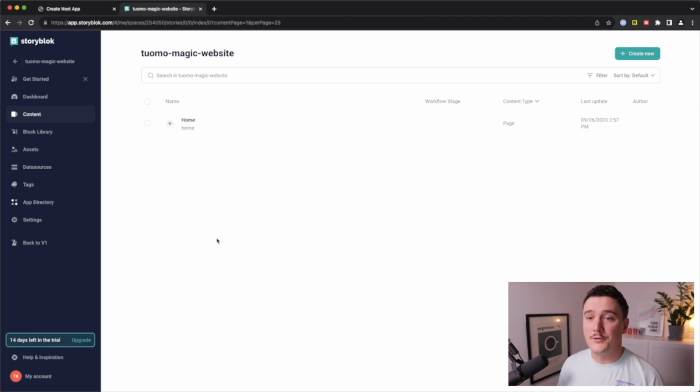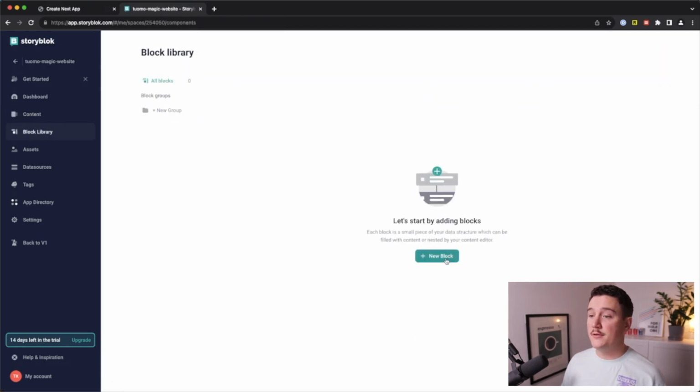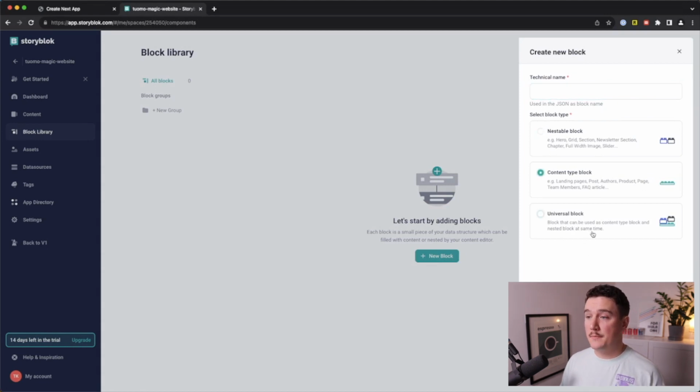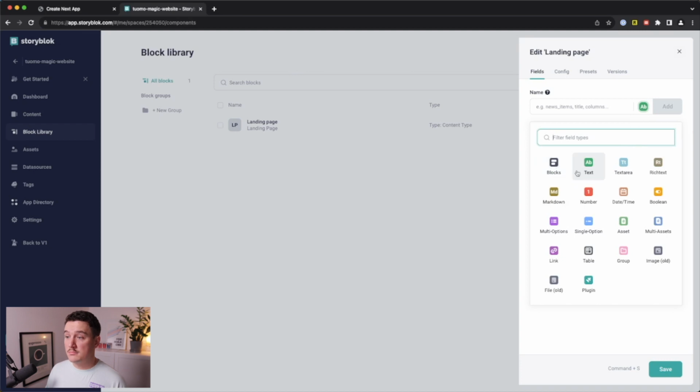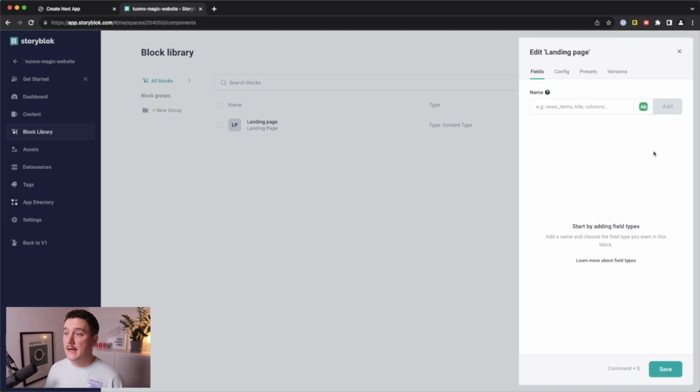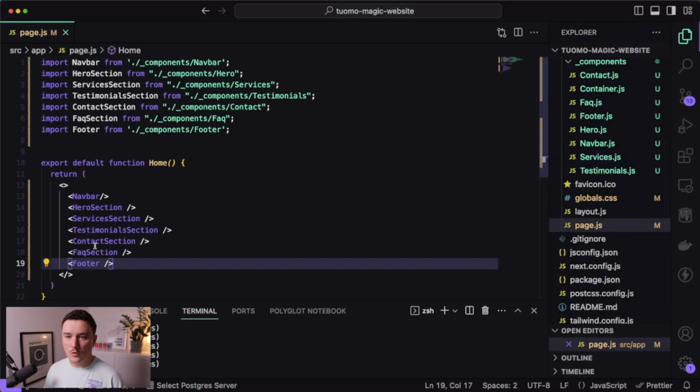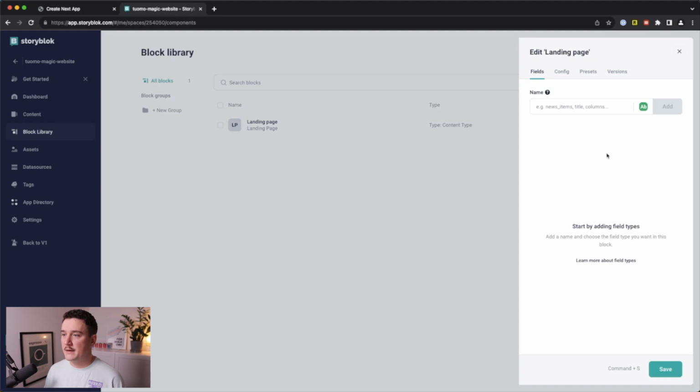Okay, so now what we want to do next is actually create a new block. So we will create a new content type block for our landing page. So I'm gonna select the content type block and give it a name, add block, and now the block is created. So next we can define the fields that we want to have for that block. So the field types can be different blocks, text, number, single options, table, so on. So you can see all the options down here. And for our landing page block, what we want to do is define a section or a field for each of our sections inside of our code.